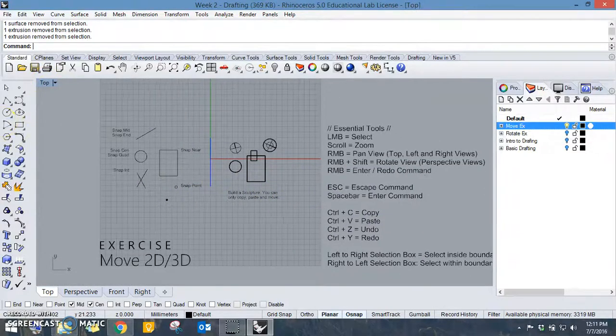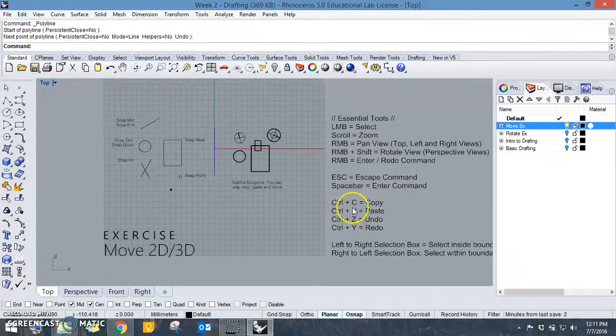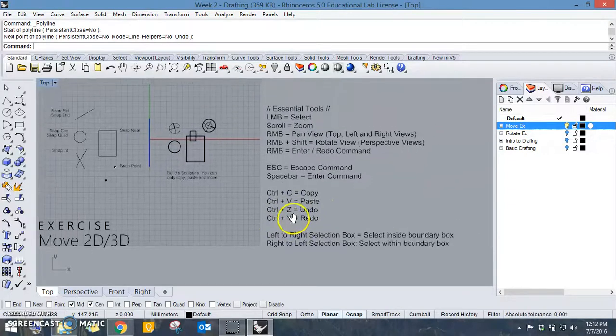Okay, let's say, for example, you enter a command, start off polyline. If you want to escape from the command, press the Escape button. When you want to enter the command, you can either press Enter or the spacebar. It will enter. Ctrl C is to copy, Ctrl V is to paste, which is very similar to AI. Ctrl Z is to undo. How do you redo? It is Ctrl Y.